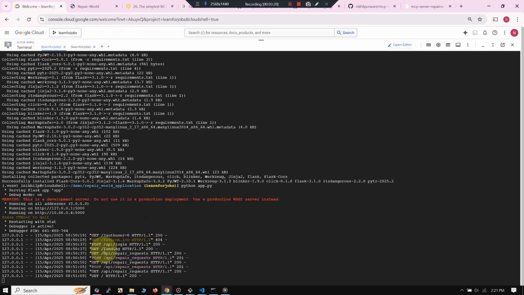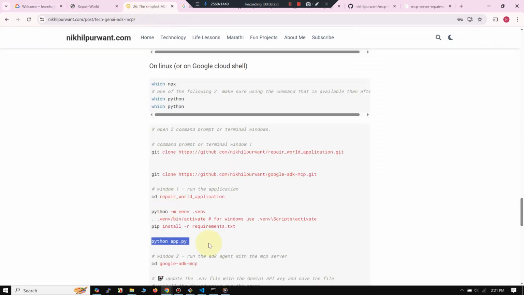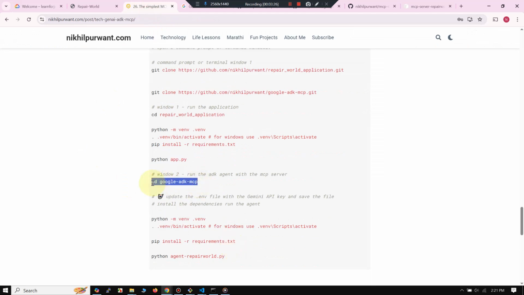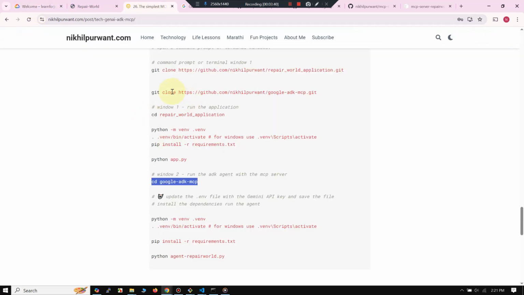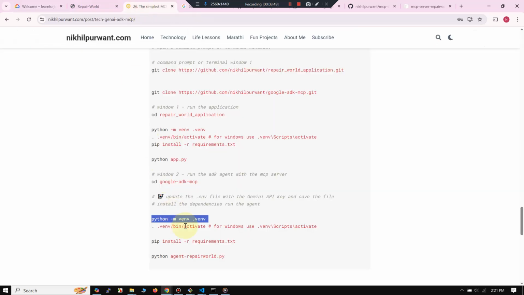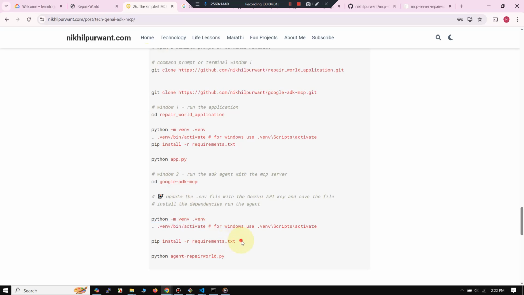We'll let this application keep running here, and now comes the agent part. For that I'm going to go into the second tab. I'm going to go into the demo directory, then into the Google ADK MCP agent, which we had downloaded earlier using this command. Again, we are going to create the virtual environment. While that happens, let's copy the next command, and here we go, and install the dependencies.